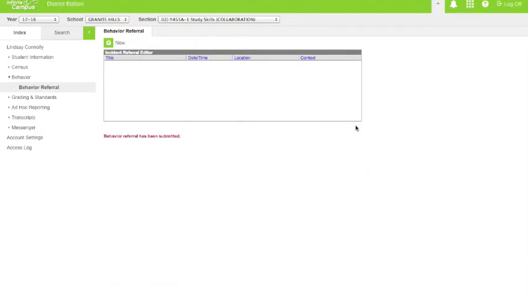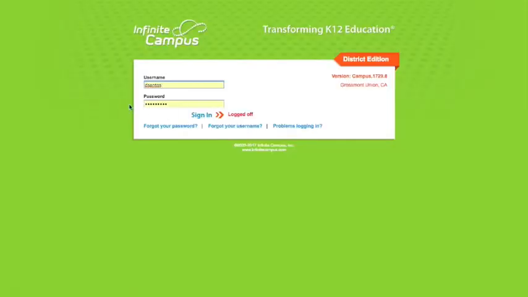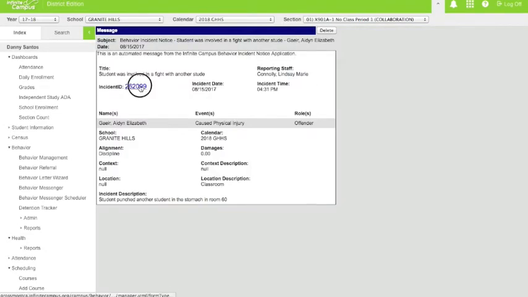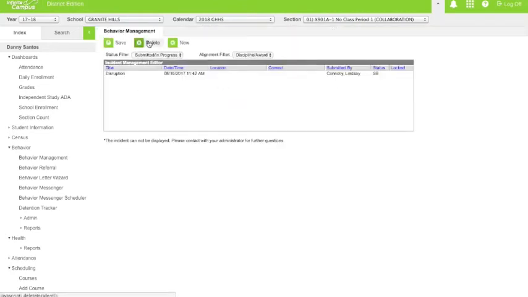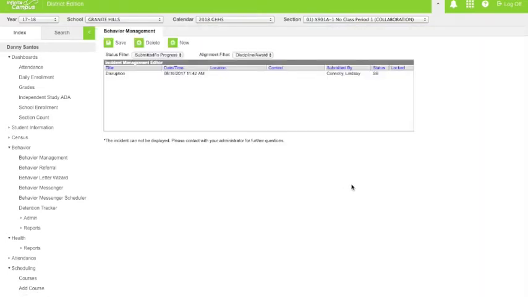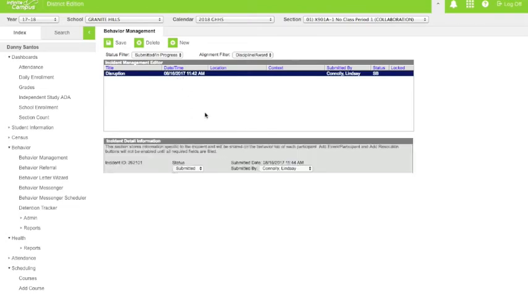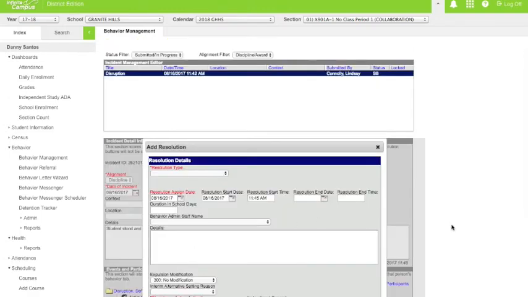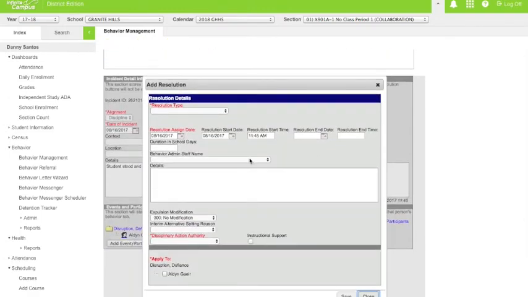assistant principal. From an assistant principal's end, what we'll get is we'll be notified that a referral was written, and as you can see, it's right here. We can click on the incident and at that point we can meet with the student and assign an appropriate consequence.